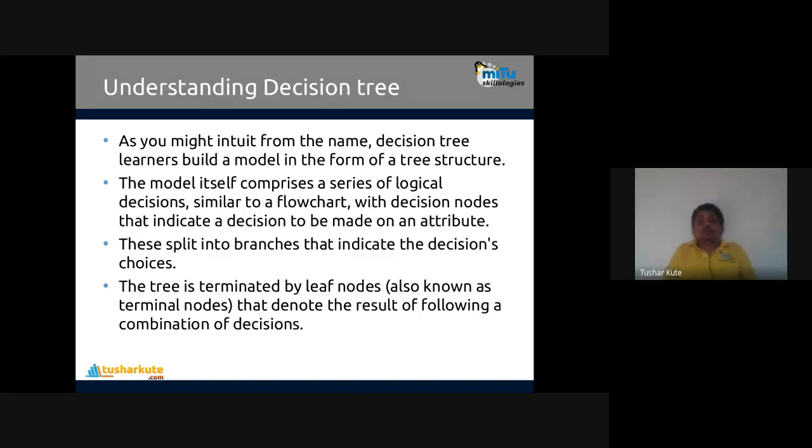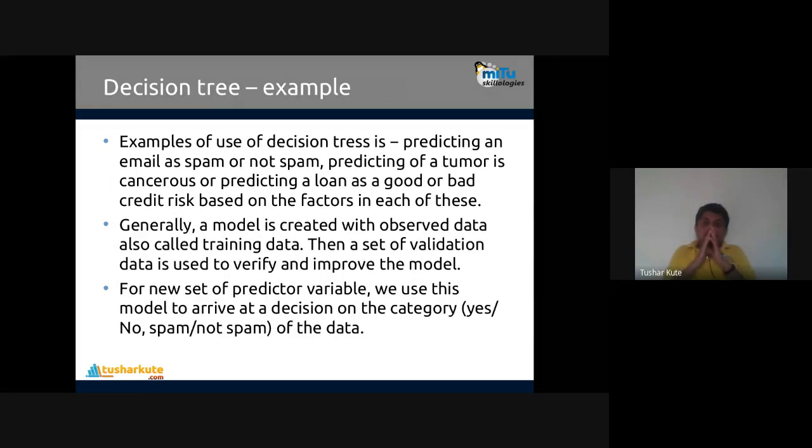The tree is terminated by the leaf nodes, terminal nodes. We know that. The last nodes are leaf nodes, terminal nodes, and they contain the final decision to take. The result of the combination of decisions is the final node that we have at the end.